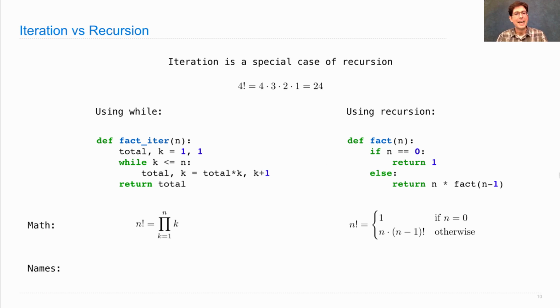Now, we can see the extra complexity in fact-iter versus our original definition using recursion just by looking at all the names that are involved. So we have the name n, the name total, the name k, and the name fact-iter, whereas in recursion we only have 2 names. And it's up to the frames in the environment diagram to keep track of where we are in the computation, whereas on the left we have to do that by keeping track of total and keeping track of k.